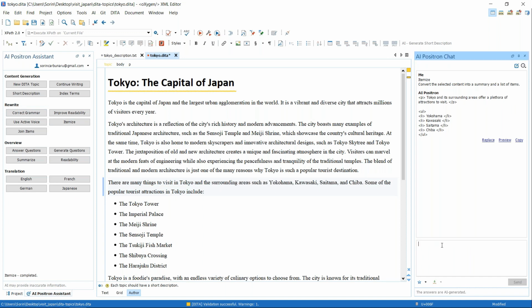But I'm not really satisfied with the answer. It's rather boring. So let's ask the AI to add some short descriptions for each of these surrounding areas. So let's say add a short description for each surrounding area.